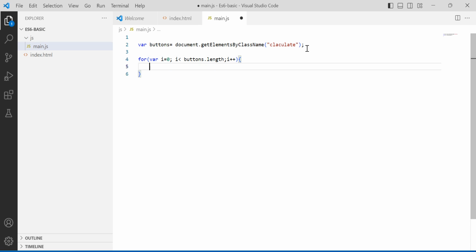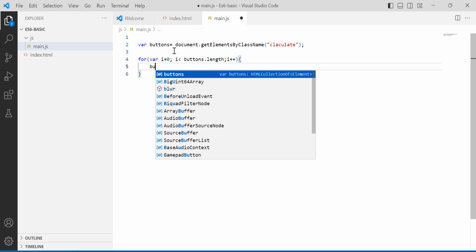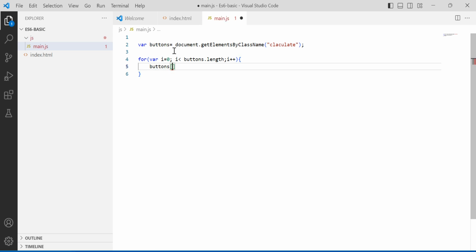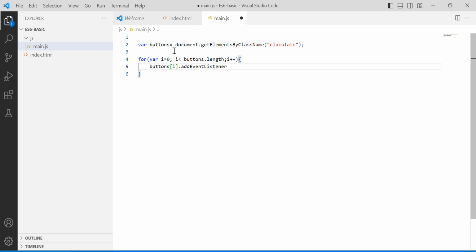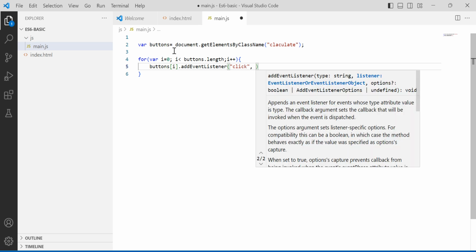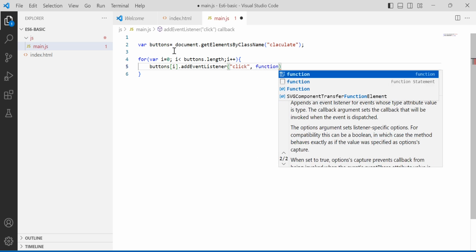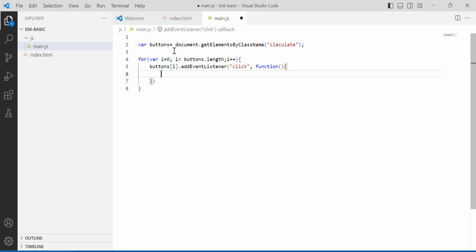Now what I will do, I will just check which button is clicked. Buttons i, then add event listener, click, then the function. So in the click function, I will check in which button it was clicked.